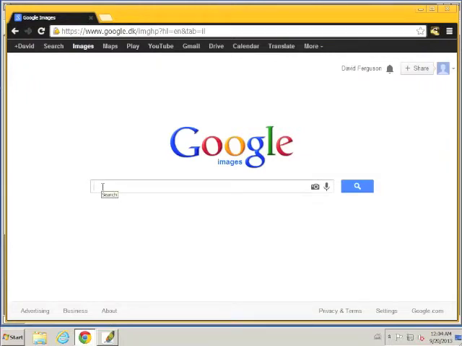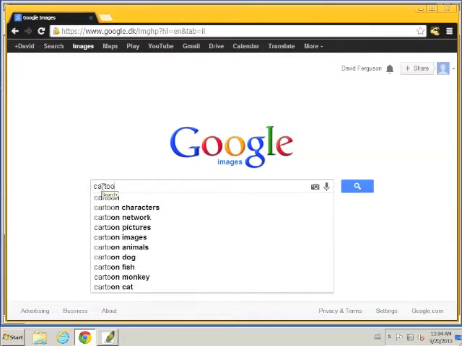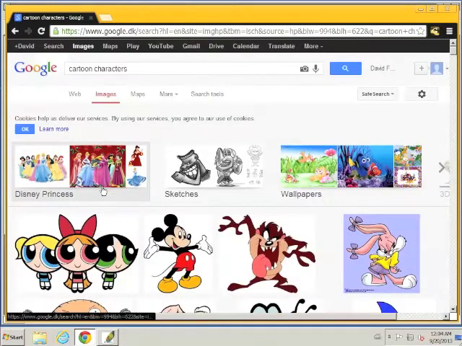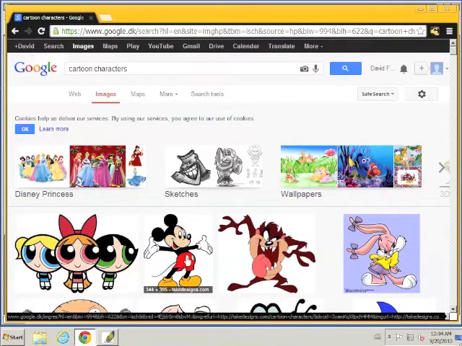I'm going to search for a cartoon character. So cartoon, and it already comes up with some options, cartoon characters. And I want to select an image that's going to be big enough for my canvas size. Now my canvas size is about 4 megapixels, which is around the 2,500 pixels range, dots per inch, sorry.